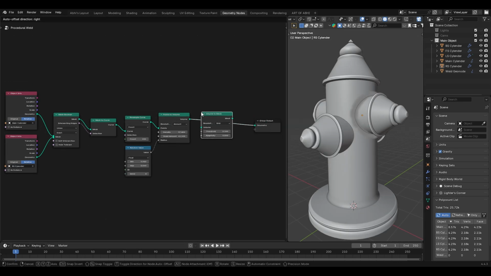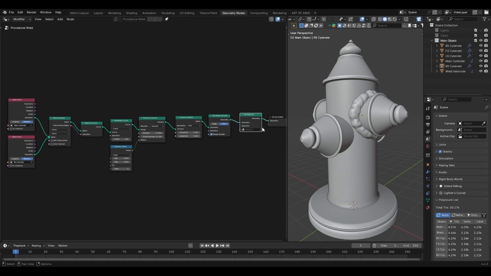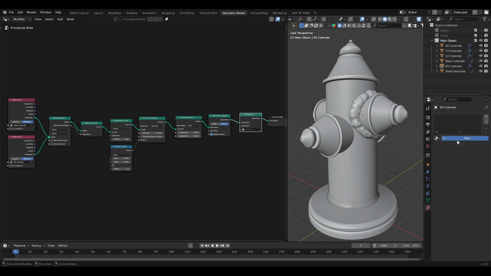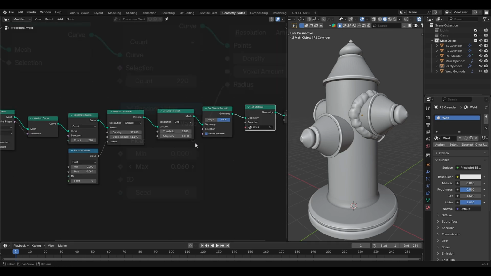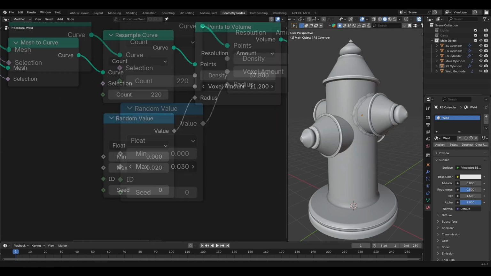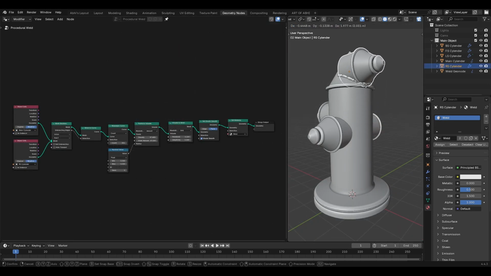Next, we need to convert the volume to mesh by using a volume to mesh node. To smooth the mesh, add a set smooth node. To apply a material, add a set material node. Now go to the material tab, create a new material, name it weld and select that material in the set material node. As you can see, the weld marks are currently too big. Adjust the max value on the random node and tweak the voxel amount to scale them down. Now, if you select and move the small cylinder, the weld will automatically adjust based on its position.